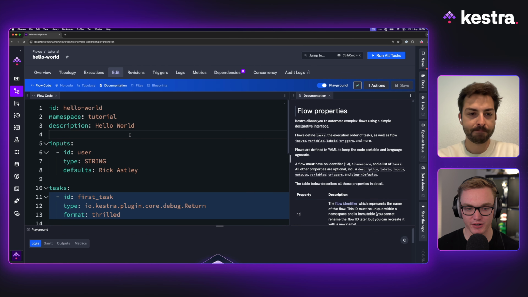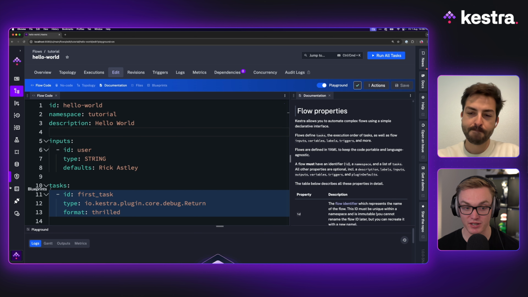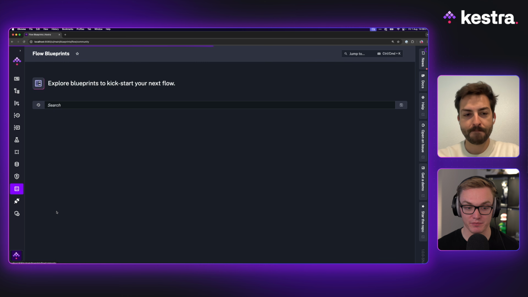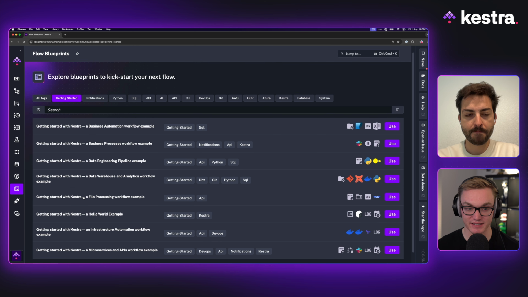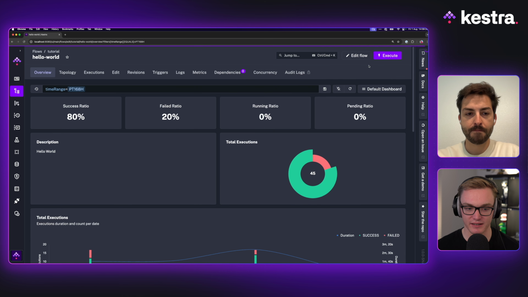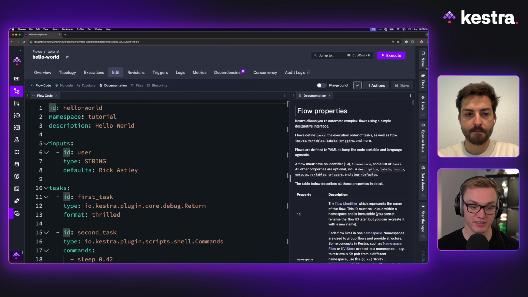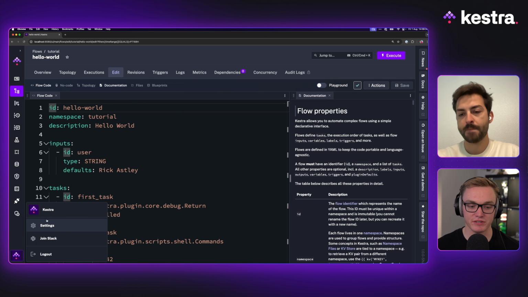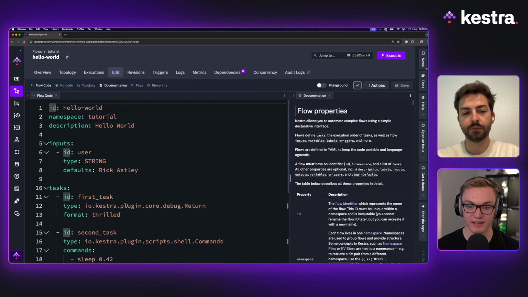Perfect. So this is one of our getting started blueprints. If you wanted to have a go with this yourself, you could just head over to flow blueprints, and then under getting started, I'm using the hello world example here. Now, if I just quickly go back to that, I've got playground enabled in my settings, so it's only in beta at the moment. So if you do want to have a play, head over to your Kestra settings and turn it on in there.